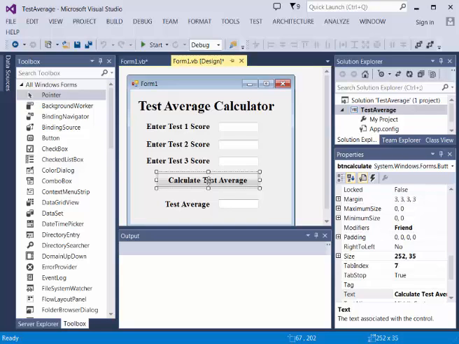How's everybody doing today? What we're going to work on today is a test average calculator. It's going to take the three tests that the user enters and calculate the average. That means it's going to add up these three tests, divide by 3, and that'll give us the average.